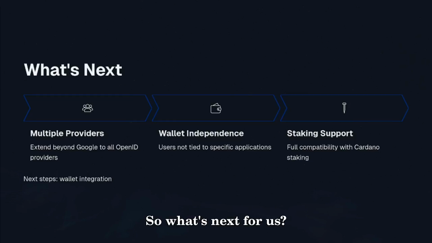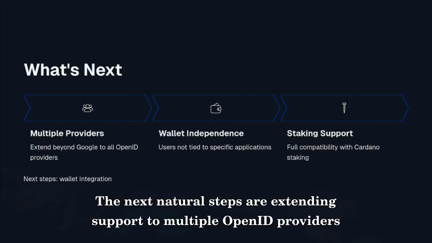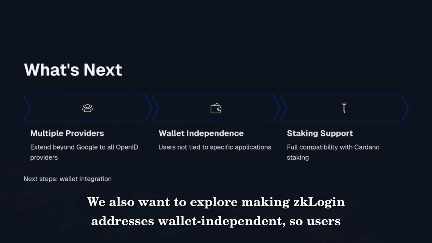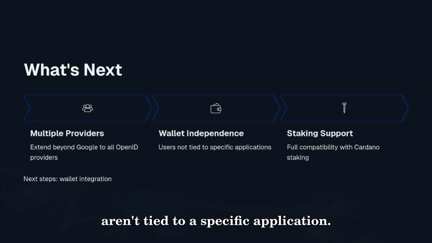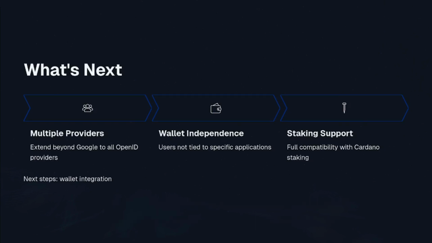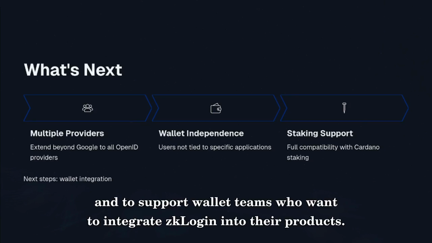So, what's next for us? This project was always conceived as a foundation, not a finished product. The next natural steps are extending support to multiple OpenID providers beyond Google, so each user can choose the provider they already trust. We also want to explore making zkLogin addresses wallet independent so users aren't tied to a specific application. Staking compatibility is another important direction, and we believe that's solvable. We want to explore further funding to pursue these extensions and to support wallet teams who want to integrate zkLogin into their products.